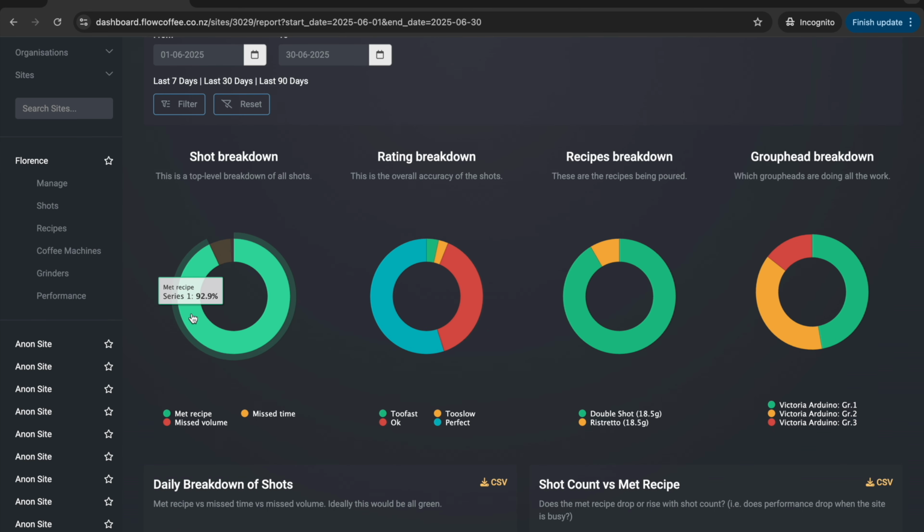You can see which percentage of the shots missed recipe, how many missed time, and how many missed on volume. You can see what the rating of the shots were. We can see that 55% of the shots were perfect, meaning 55% of their coffees prepared fell within 1 second of their target extraction time. We can see that 91% of their coffees are doubles, and only 8.5% of their coffees are ristrettos.